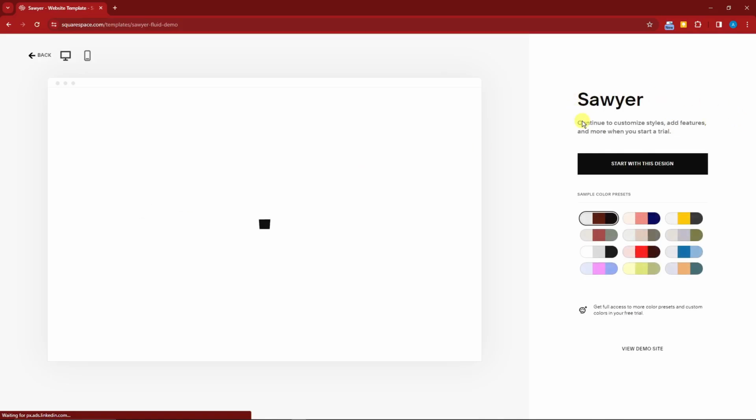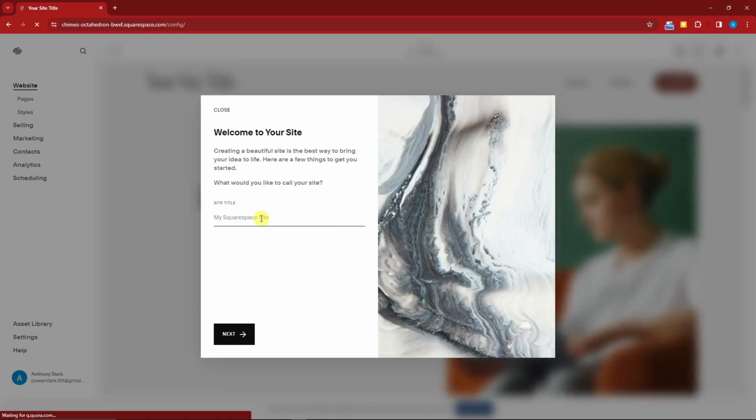So you can continue with these customized styles, add features, and more when you start your trial. So we're just gonna start a trial with our Gmail account. I'll get back to you once inside. So once you log in your Gmail account, by the way, I've just used my dummy Google account to test the waters here, you're gonna see this one.